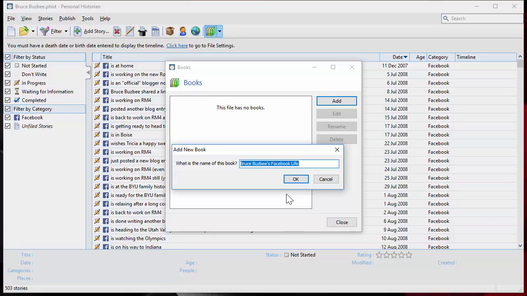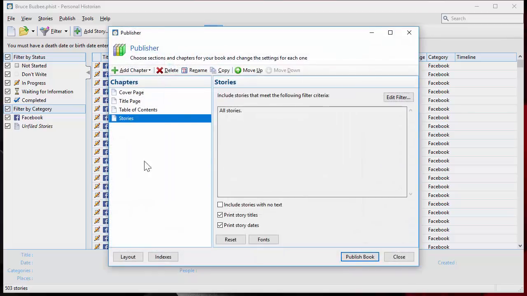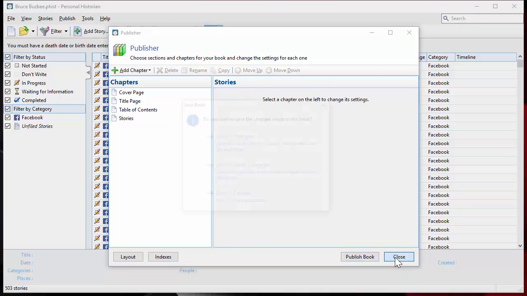And it's going to ask me right now, what is the name for this book? And I can just leave it at Bruce Busby's Facebook Life. And the advantage of this is when I come back in to my books later, after I've added more stories, after I've written more about that, I can just come in here and select this book and say edit, and it takes me right back into here where I can just click publish book, and boom, I can generate it with all the new stories that I've added since the last time.